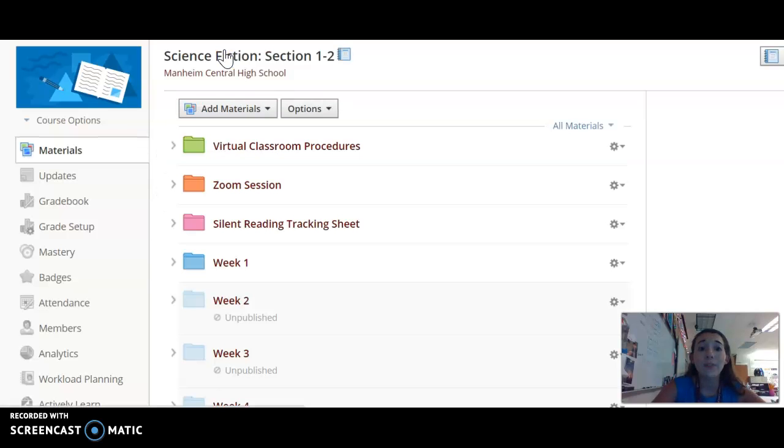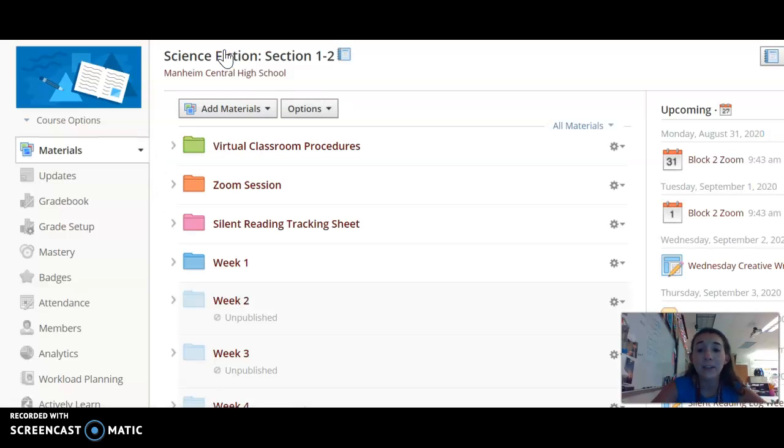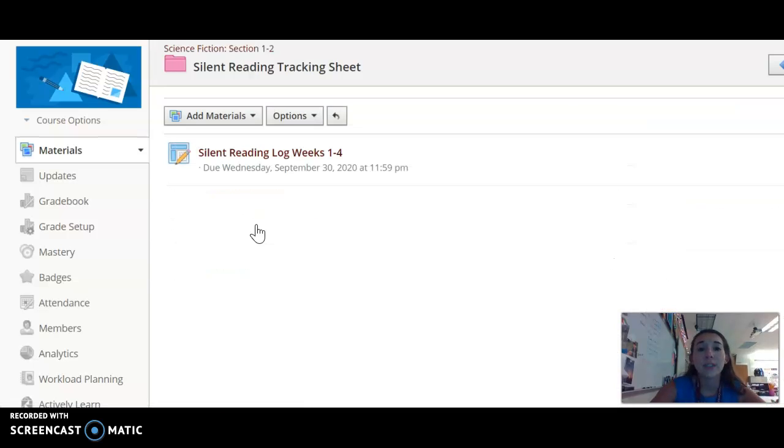Alright, we also have our silent reading tracking sheet in the pink folder at the top of our online classroom. In this folder, if we click on it, you'll see that we have our silent reading log, which you should complete every day. You should open up the reading log, put down what book you are reading, the date, and the number of steps that you've completed. We want to read 30 minutes every day, so that way by the end of the week we have read 150 minutes to be on target for our monthly reading log.